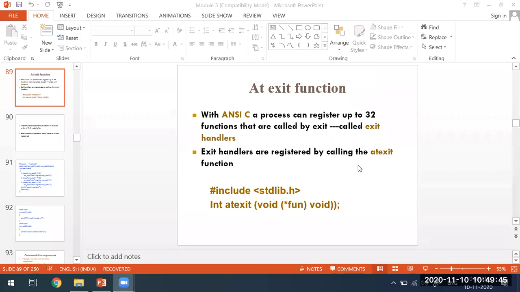There should be the exit handlers. They are being registered by calling atexit. Whenever you exit, you want to do some actions. Those actions you write in some functions. They are called exit handlers.